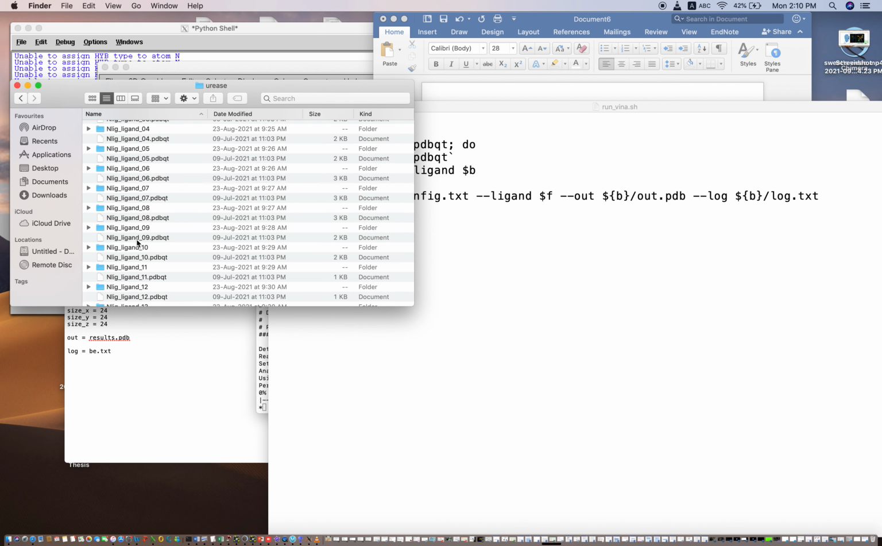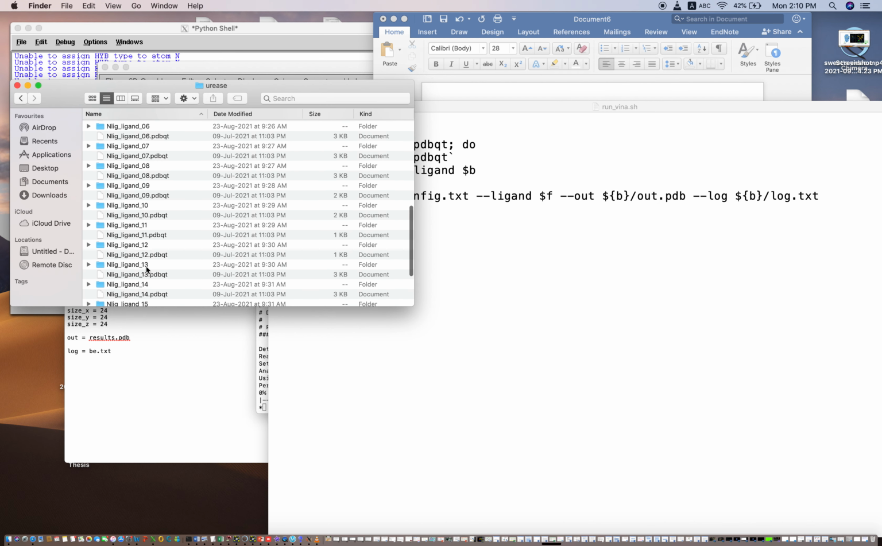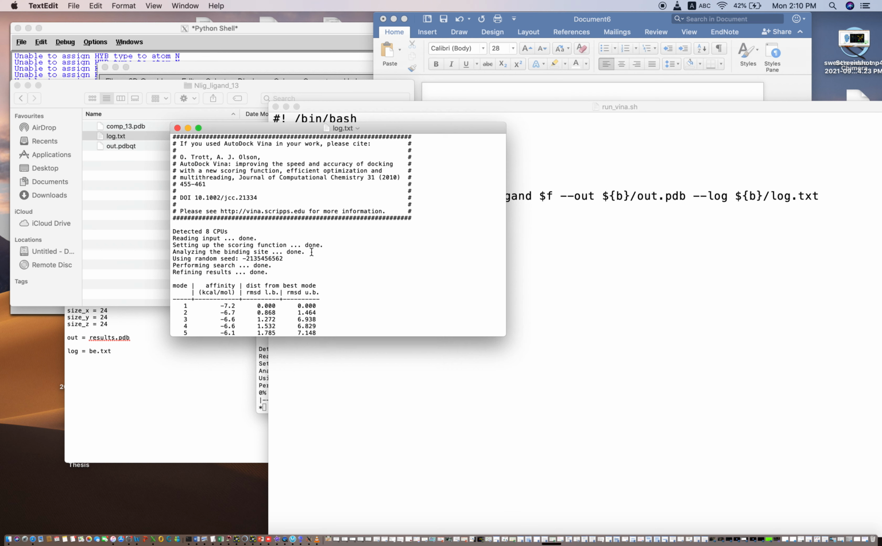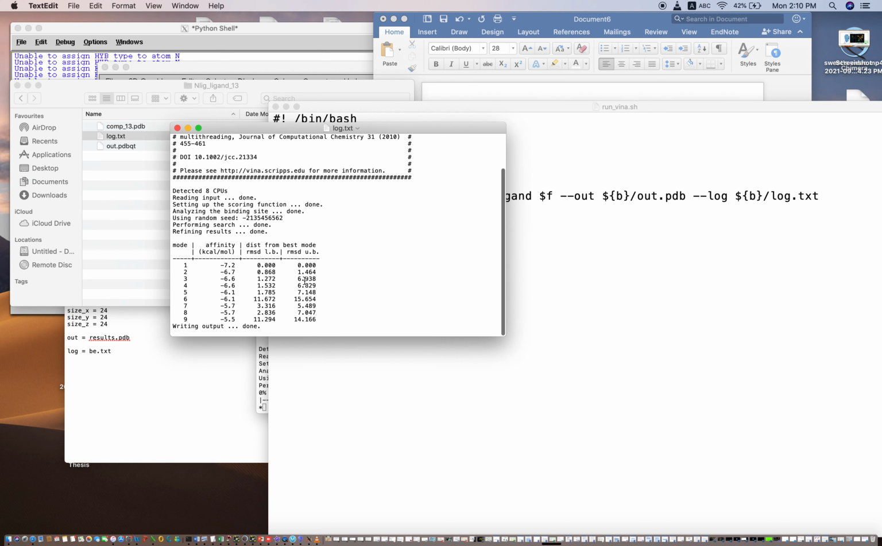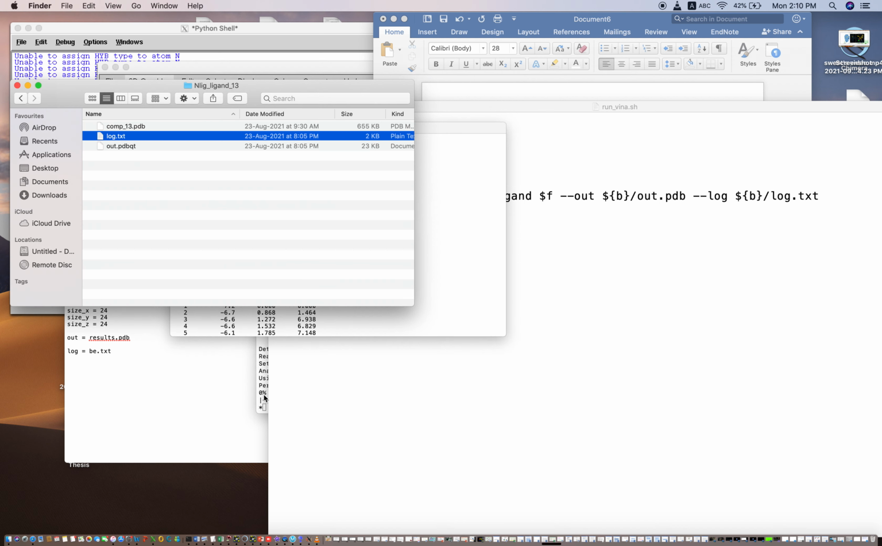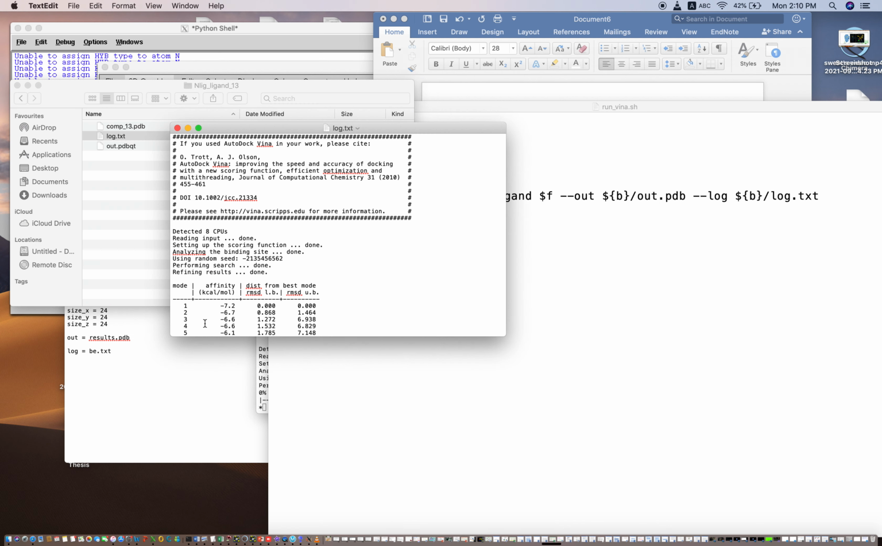If you have 44 molecules, you will have 44 such folders in which you will have the output file. The output file will have your protein plus ligand complex, and the log.txt file will have the details of the binding energy or binding affinity. So this is all about multiple ligand docking by using AutoDock Vina.